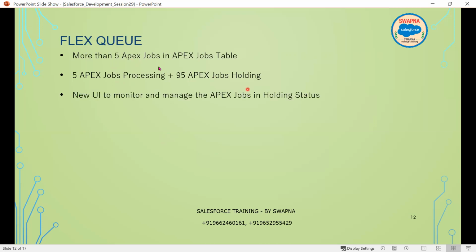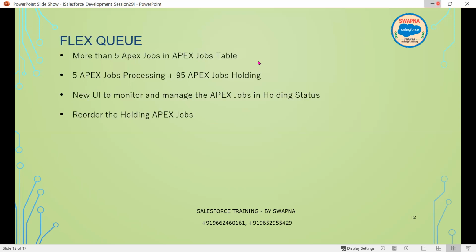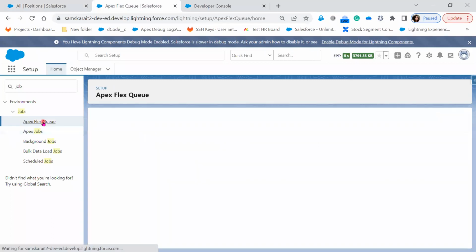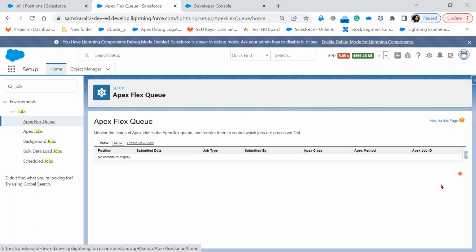So how can I verify how many jobs are in the holding status? We can verify those details by going to the Apex Flex Queue. In the Apex Flex Queue, I can see how many records are on hold. If there is anything on hold, it will tell that.